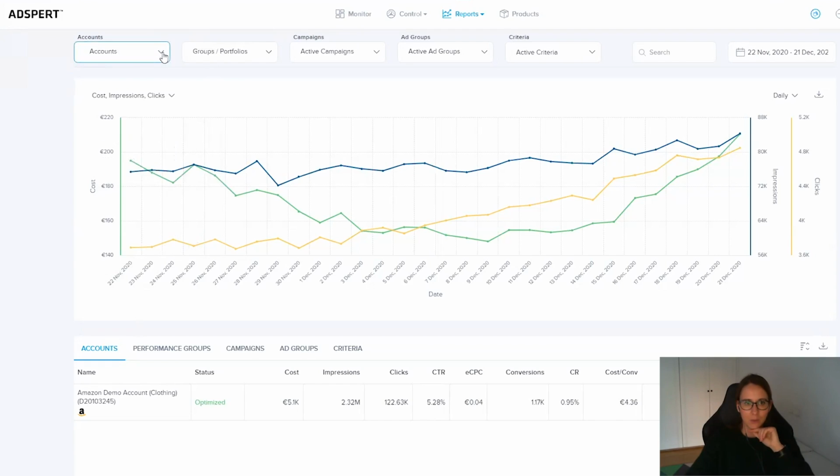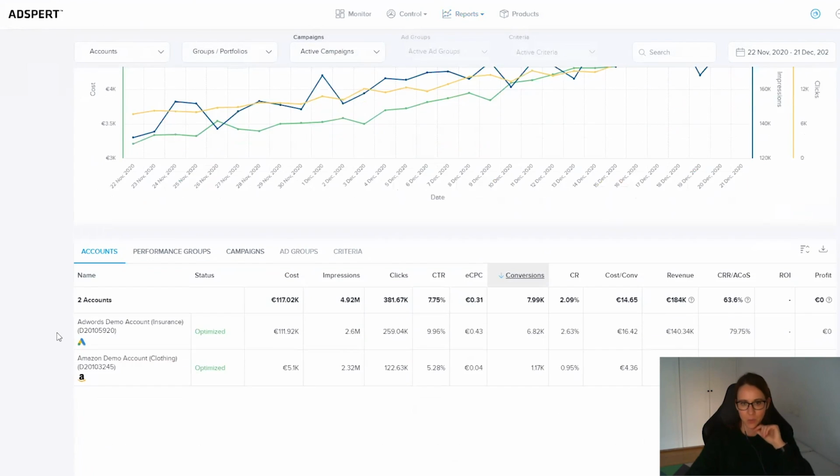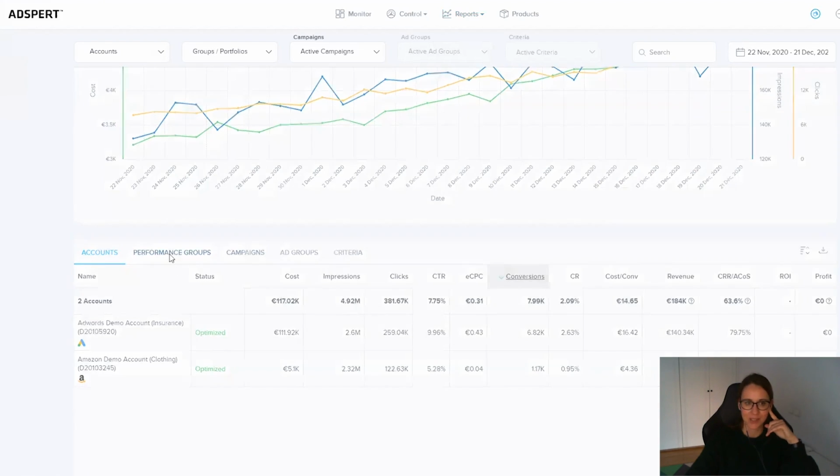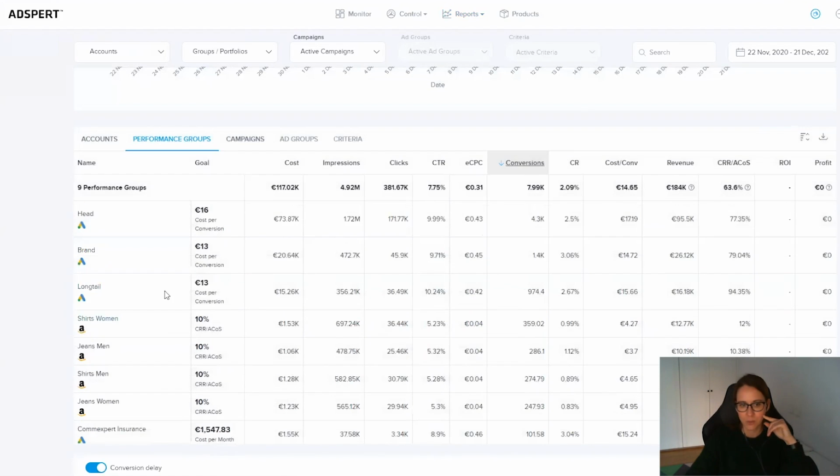So here, if I remove the filter, you will see what I meant with the cross-platform approach. So you can see both of your accounts together, or if you had more, you would see more. You see the account-specific details in one row, and then on top you see the aggregation numbers. And then we slice it and dice it in many different ways. So you can see that same analysis by performance groups, which we talked about before, are just groups of campaigns. You can see which goal you set up for that performance group so that you have the context of what it is that you're looking at.